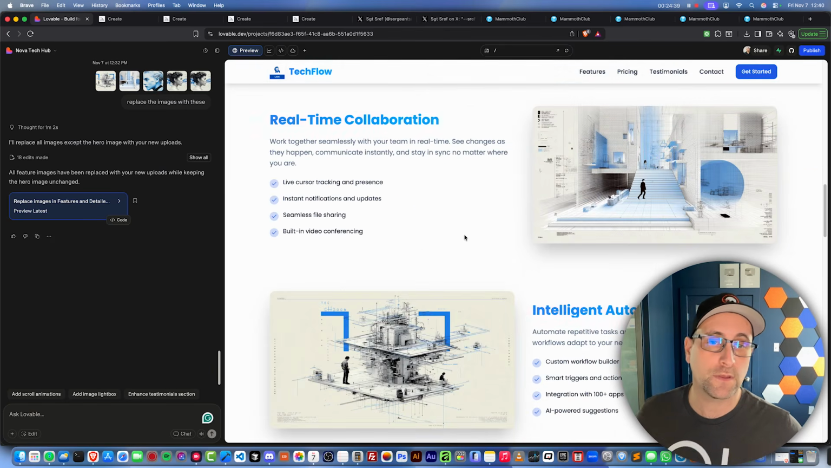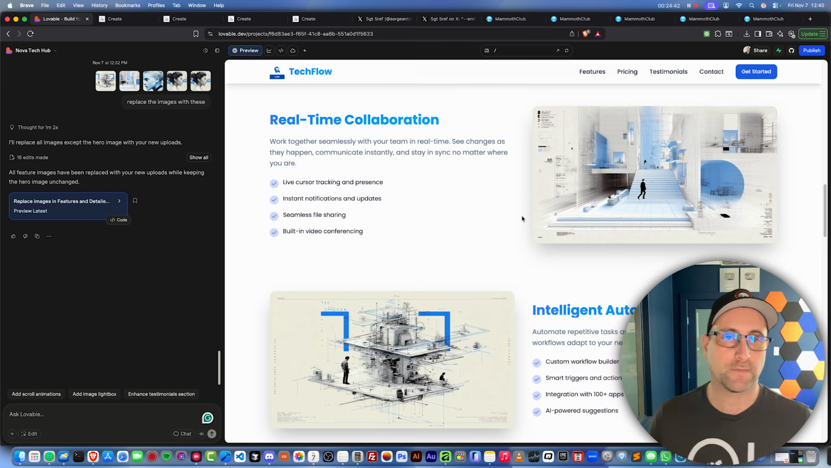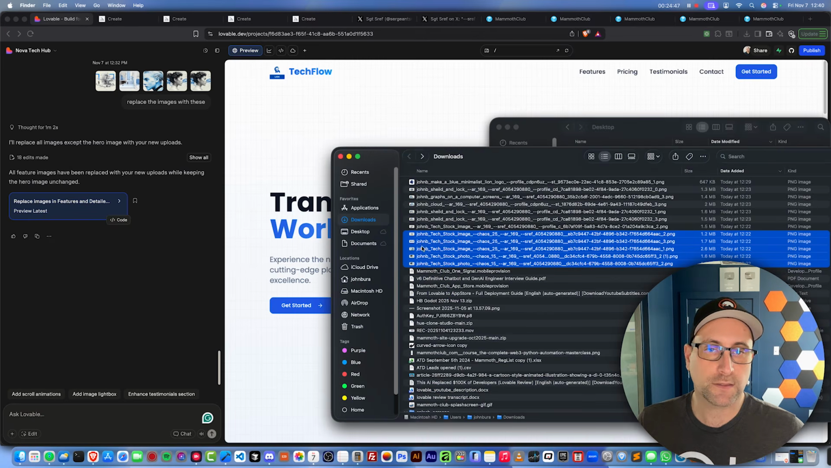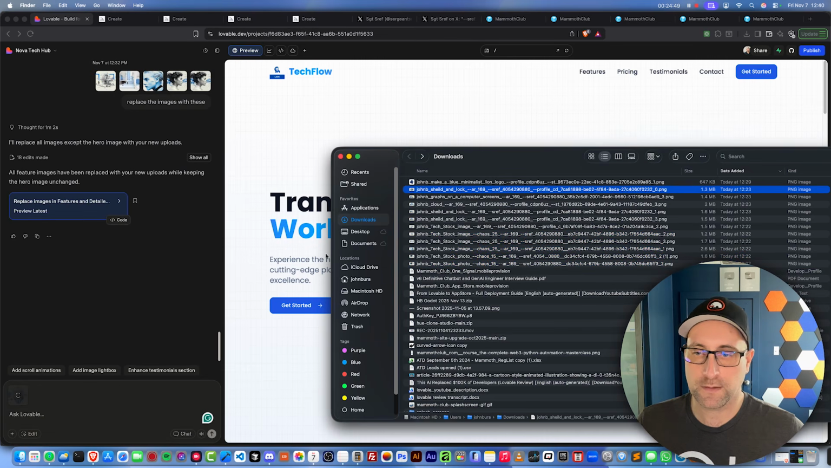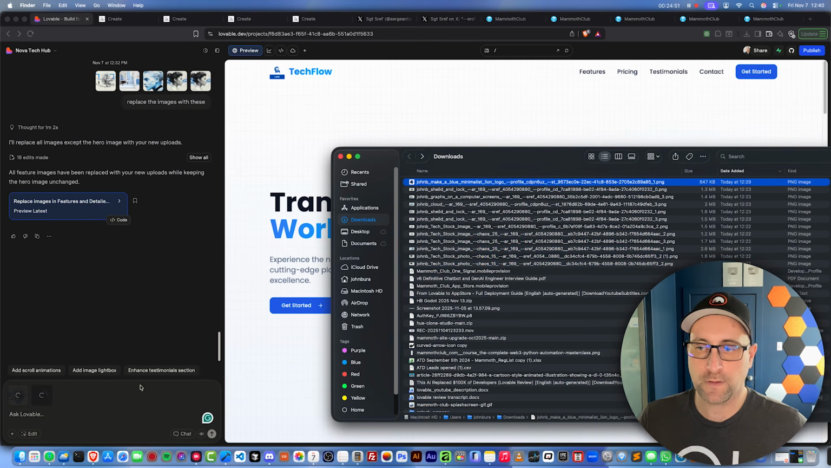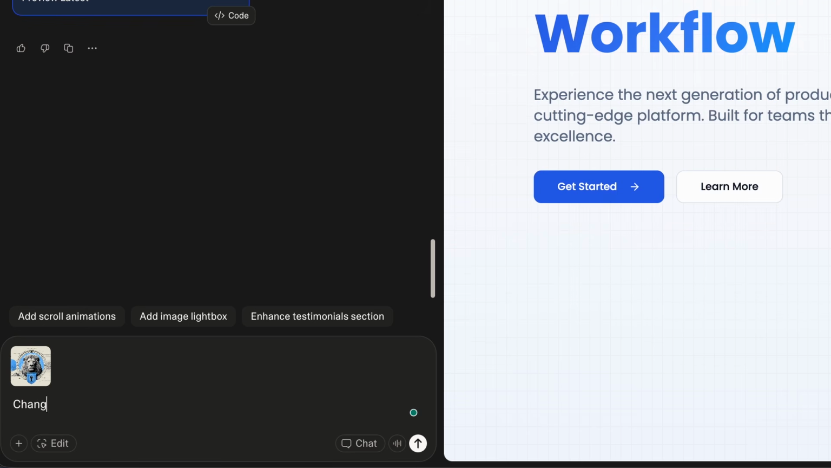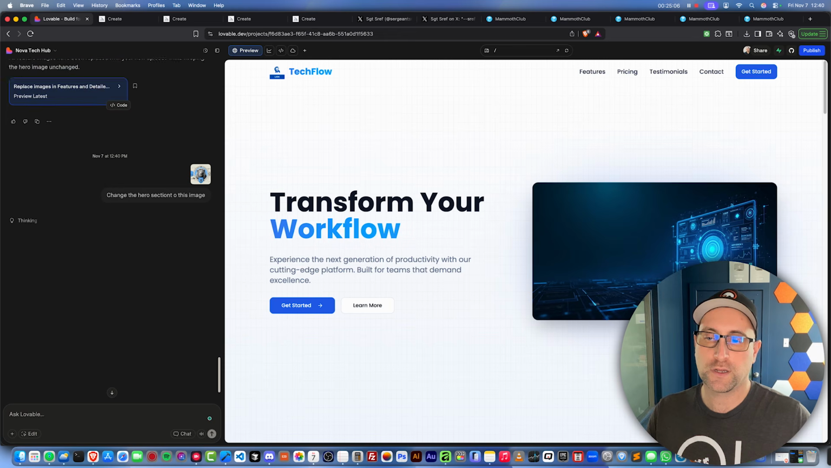Or if you really want to, you can change the background to fit more of these colors here. A couple things here: let's add in this image, and then I have the logo here, so I'm going to do those in two separate prompts. Okay, so change the hero section to this image, and we'll let it do that.